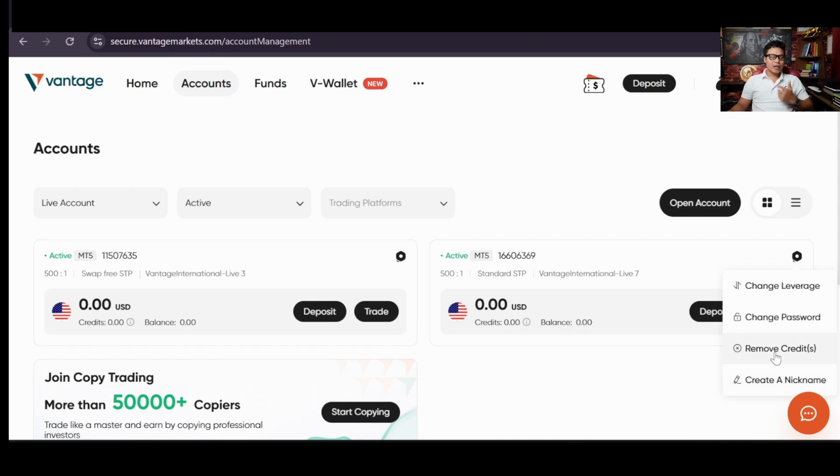Credit is something that we give you on depositing a certain amount: tradable, losable, non-withdrawable. I don't want you to remove it. Use it to your advantage. Other than that, there's nothing much to change in here.